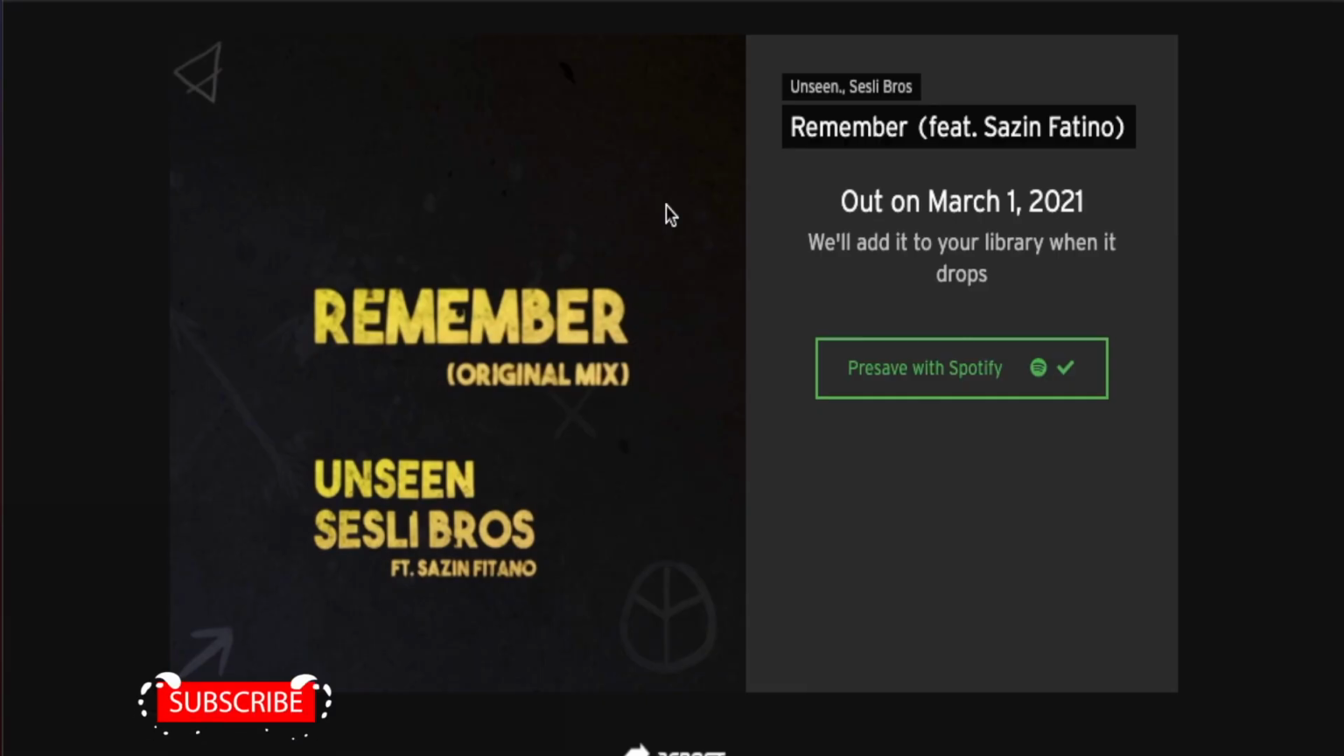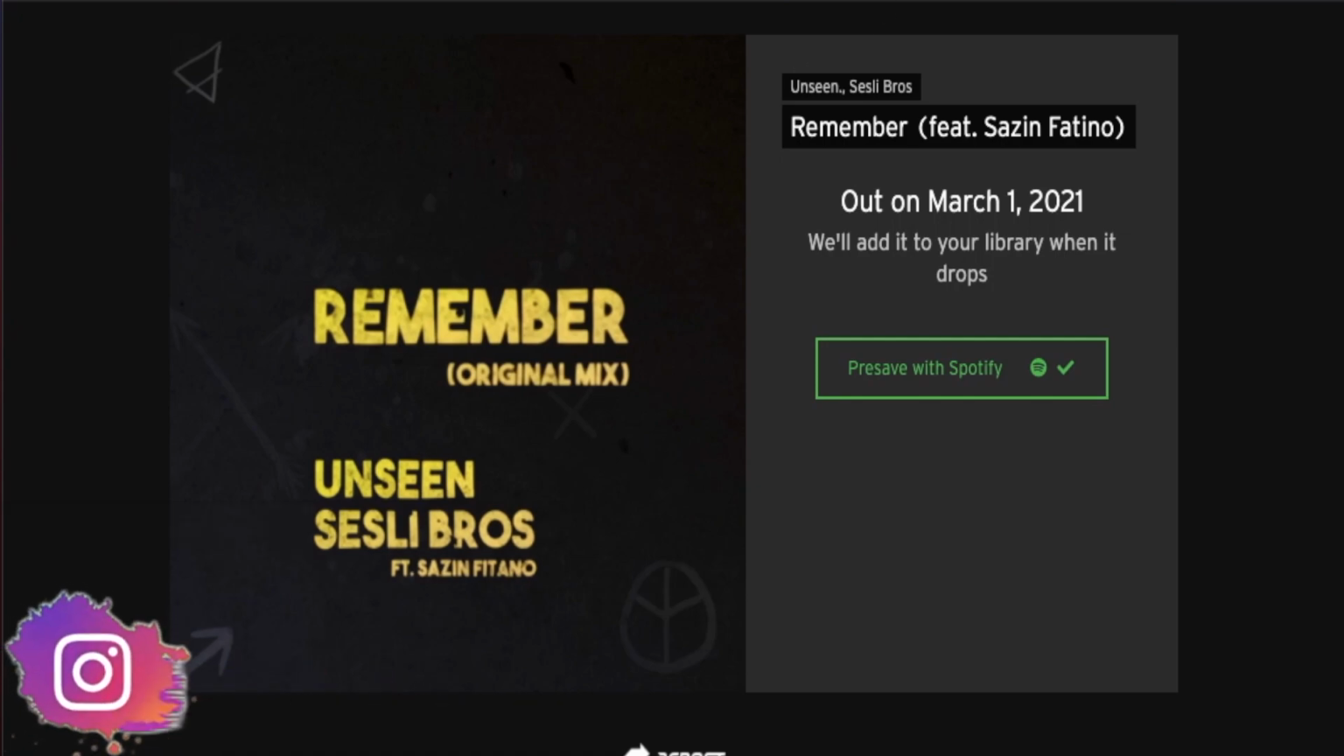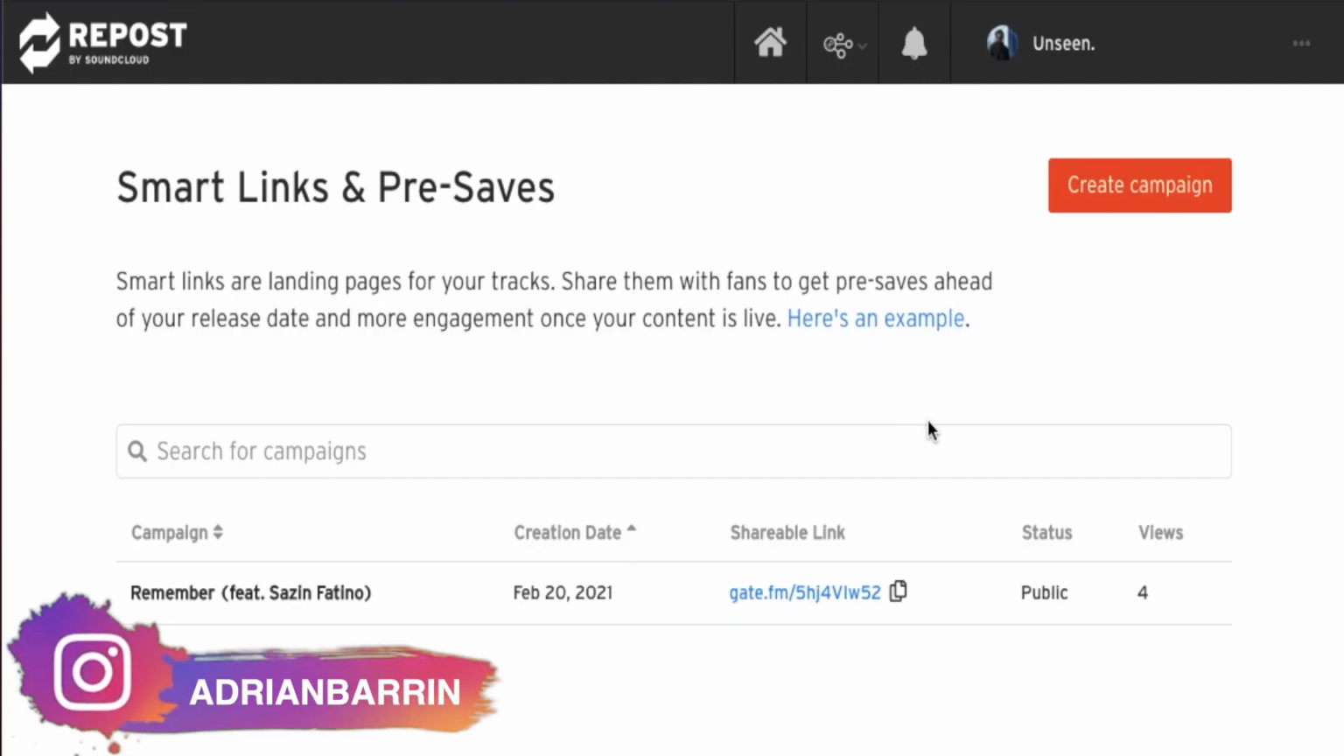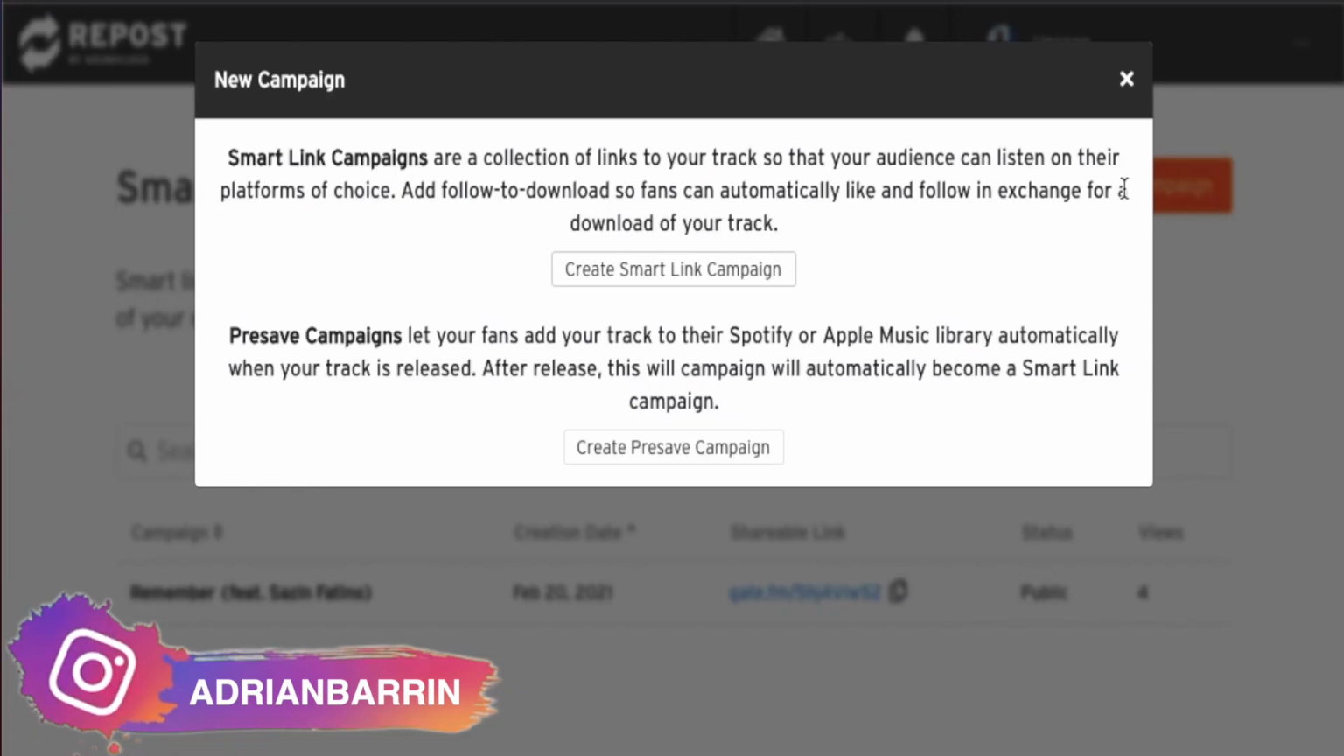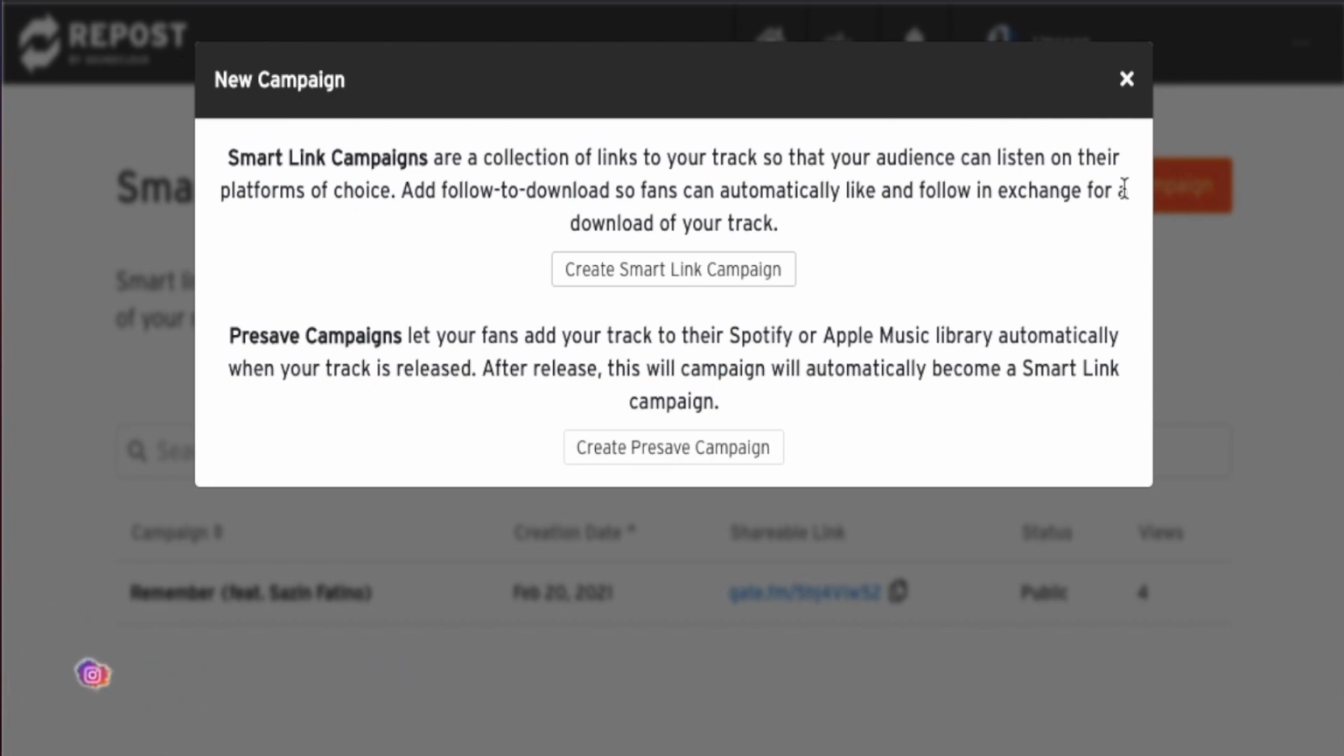So now a pre-save link is basically a link that allows people to pre-save your music before it comes out. So I went ahead and created a link real quick just to show you guys. And this is how it looks. Now, if you want to create a campaign yourself, you have two options. You can create a smart link or a pre-save campaign. So in a smart link, either one, you can click either one.